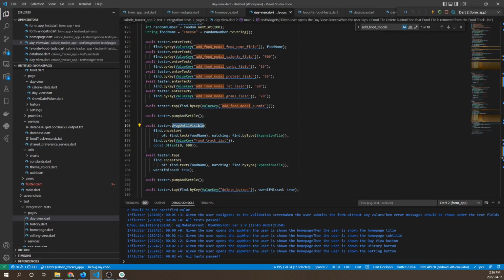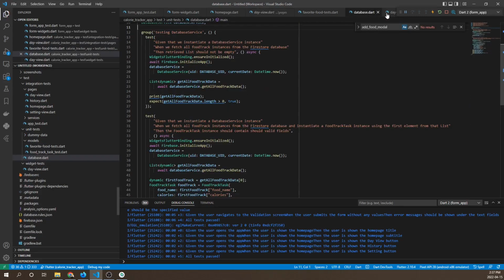So now we're using drag.visible, drag until visible. This method basically drags the current view until the first parameter is visible on screen. I'll try to include a link on Flutter docs for drag until visible. Speaking of the first parameter for drag until visible, we have ancestor. This method basically finds the parent widget containing the text widget, and the parent widget for this text widget is a food tile widget.